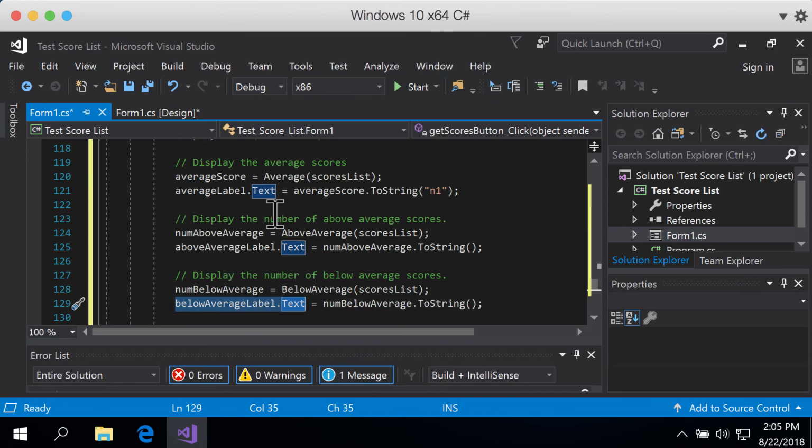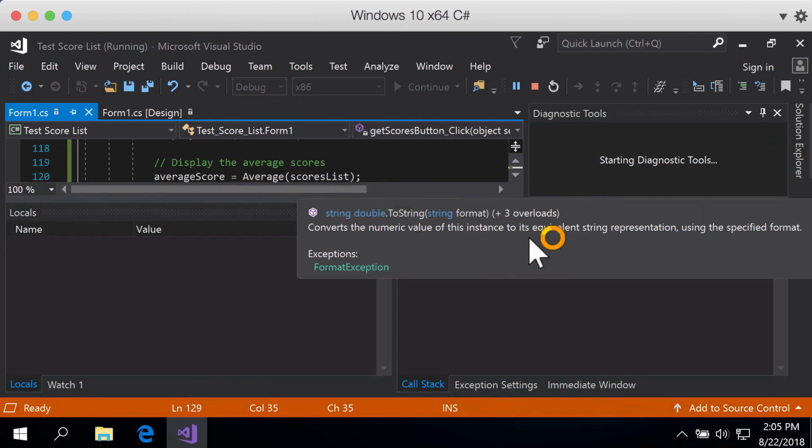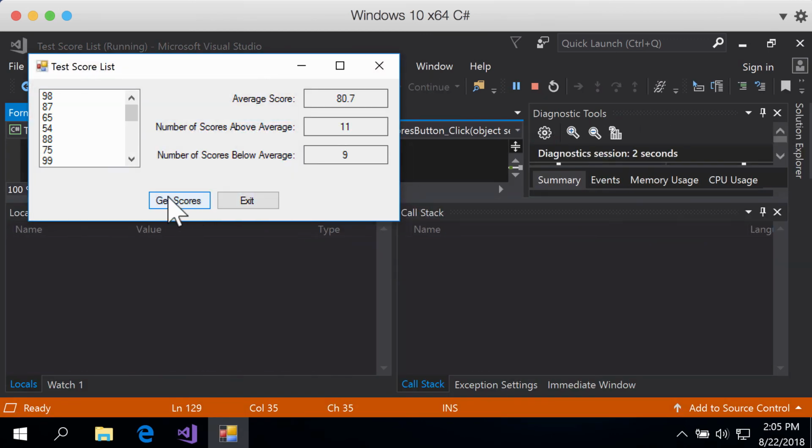The only thing to do is to check to see if our program works. And I'm going to click get scores, and there it is. The scores that we read from the file are listed in my list box, and the results are here.